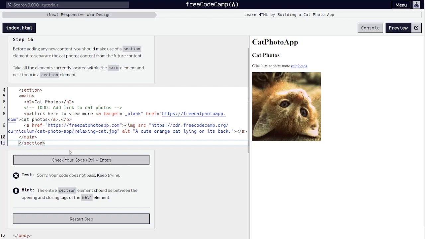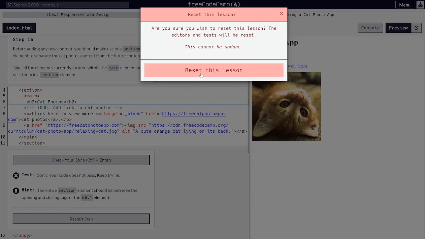Does not pass. Nest them in. Take all the elements currently located within the main element and nest them in a section element. What's happening there? I don't think it wants me to do that. Restart step.